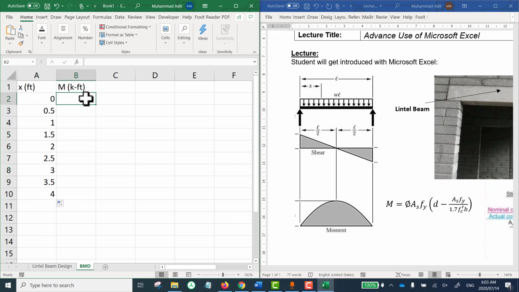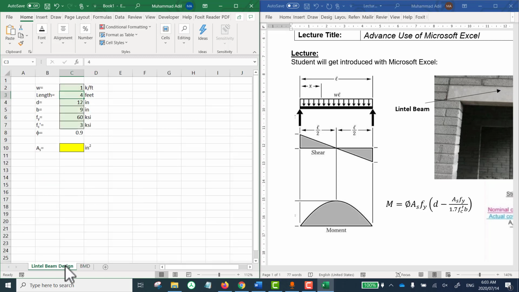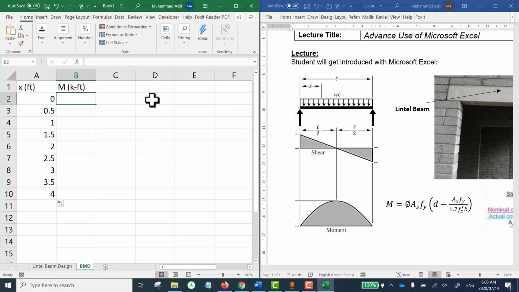Now here I'm going to find out what is the moment at this particular distance. So in order to find that, we need to use W, and the formula for distance, I'm writing it here, is W into length. So once you multiply it, it's the total load, and in order to find the reaction, we will divide it by 2. So W into L is total load, reaction is WL by 2, and multiplied by distance x. So you will multiply it with x.